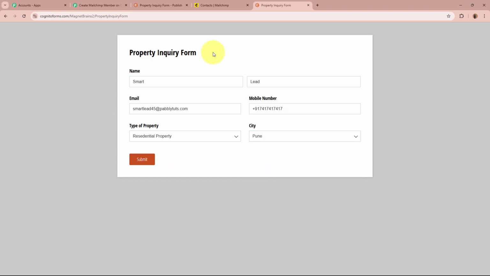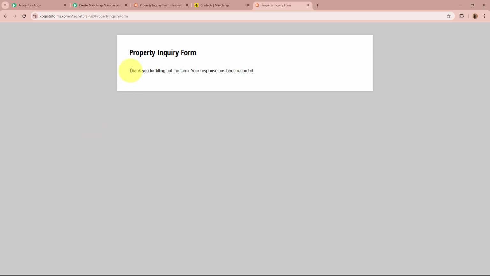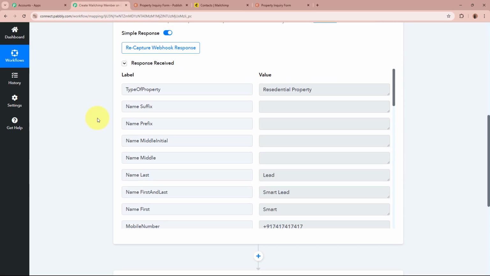Okay. After filling in all the required details, I'm going to click on the submit button right here to do the test submission. It says thank you for filling out the form. As the form submission is now done successfully, I'm going to open my workflow and scroll down.